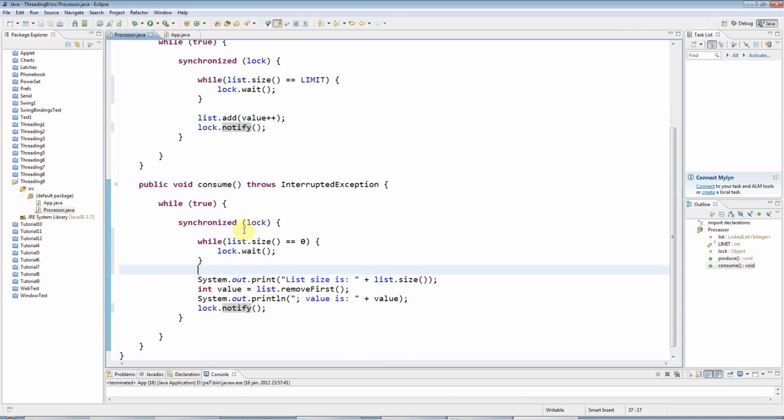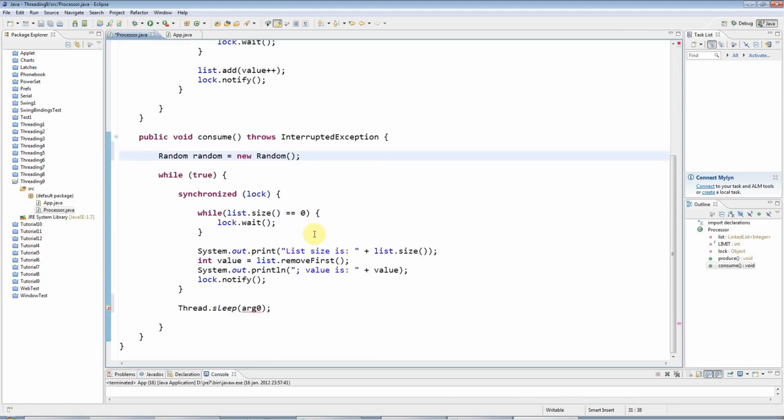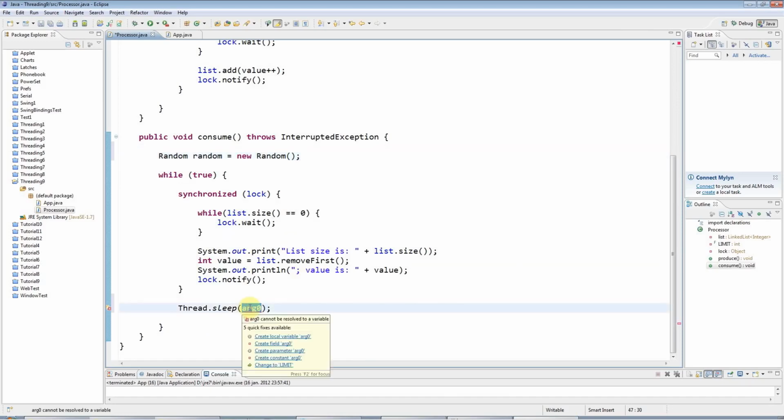Okay, and one last thing that I want to do here is within this outer while loop, I'm just going to put a Thread.sleep, and I'm going to make it sleep for some random period of time, which I'll make on average half a second. So I'll have a new Random generator here, and Control Shift O to add the import there.